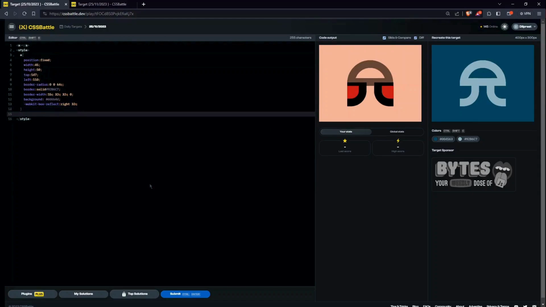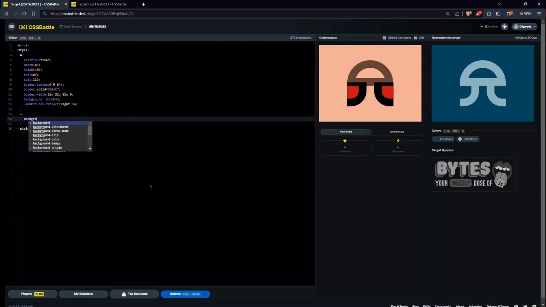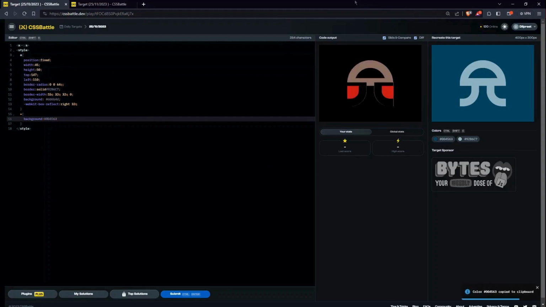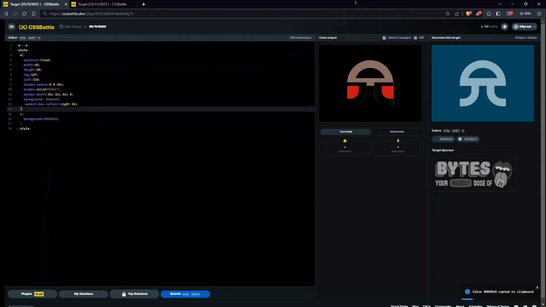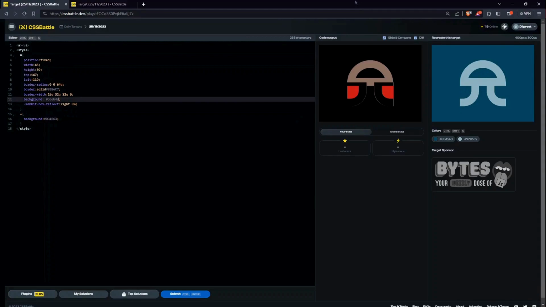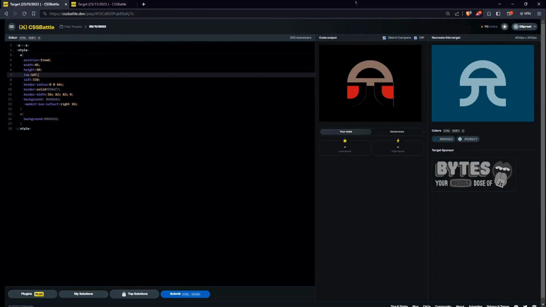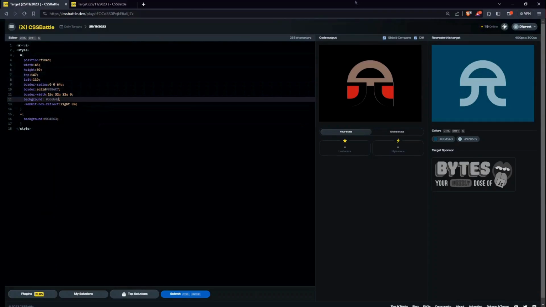Now it's time for using the star. And obviously the star will have only one thing, which is background. And this is the color. Okay, so now I'll remove the background property. It already had, where is it?